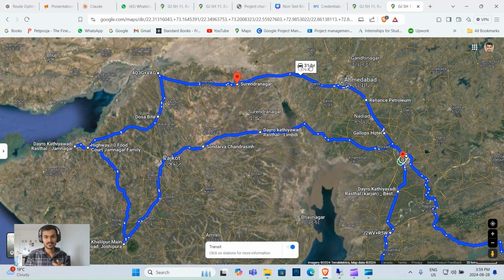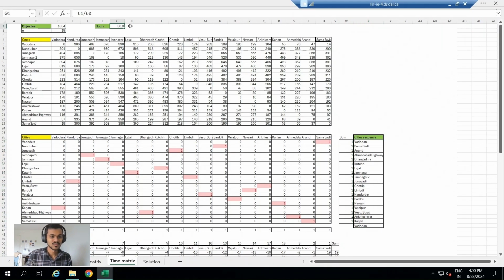So let's check if our time meets or not. This is 31 hours. The time matrix is also almost 31 hours. So our answer is correct.